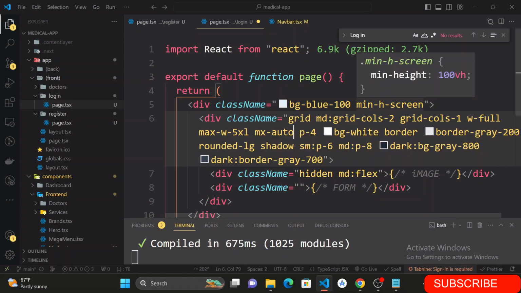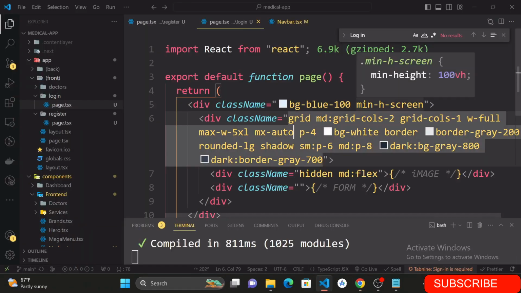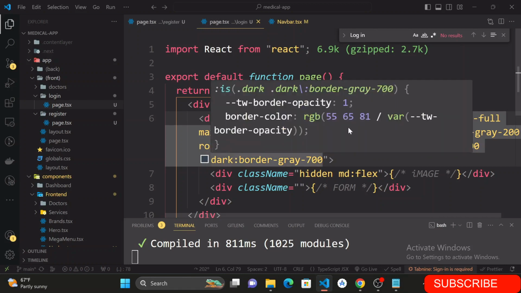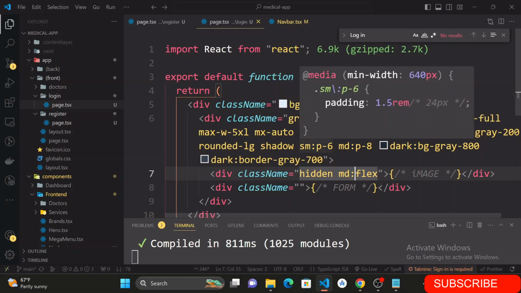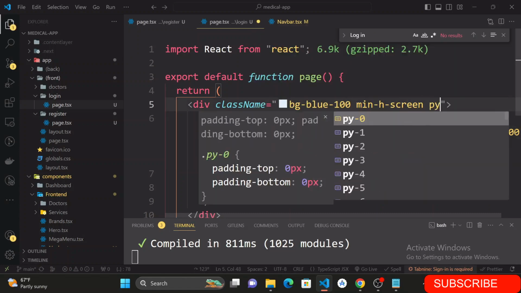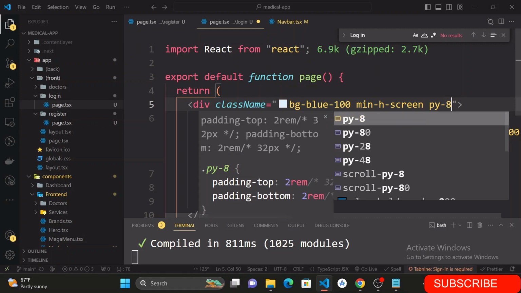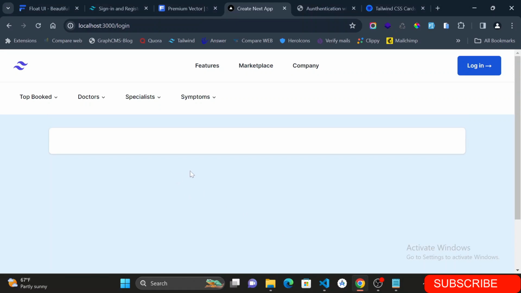Okay. This one will move it to the center. Yeah. We can also go ahead and give it some padding. So this one, I'm just going to give it padding Y of 8. Okay, yeah, just like that.